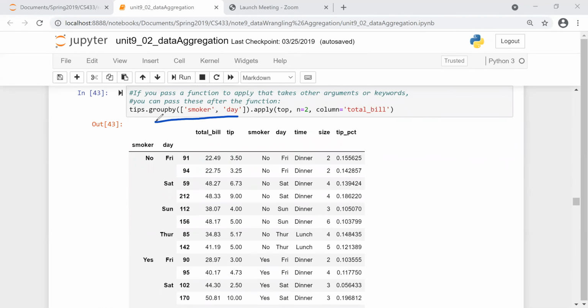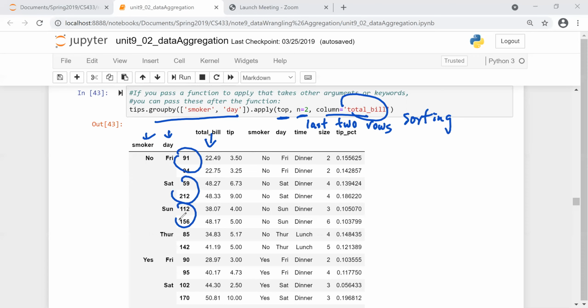Then you can group by, this time by 2 criteria, and then apply that function. And this time, instead of 6 rows, I will only pick the last 2 rows. And the column, not tip percentage. This time I'm going to use total bill to do the sorting. Then you will only have a 2-row result for each of the group by results.